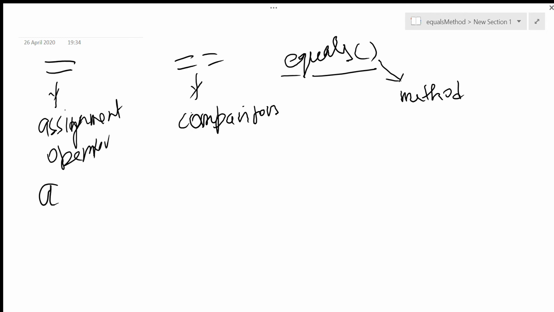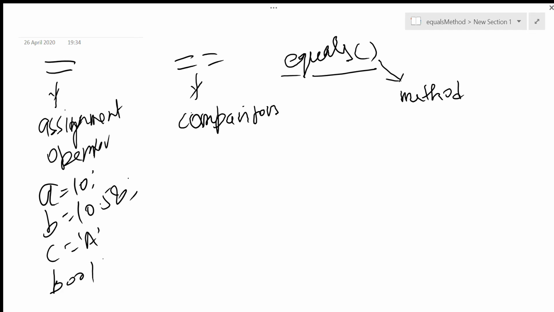When we write a is equal to 10, we are assigning the value 10 to a. We can write like this. This is a double value assigned. We can say this, and this is a character assigned, right? Or we can also say bool, that is, we can assign true or false, whatever we want. This is a boolean value. So the types of values that can be assigned here are all primitive types.